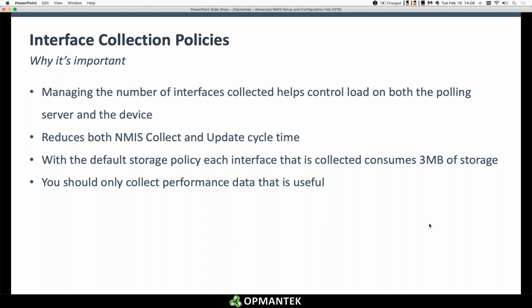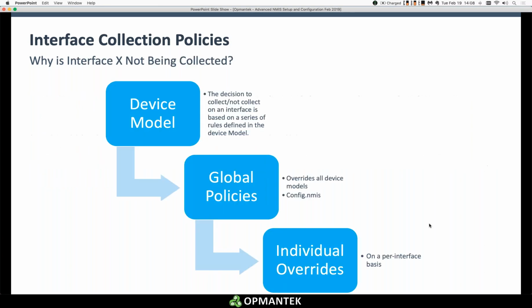And of course, just from a DevOps and engineering standpoint, you should only collect performance data that is useful, right? And that's why we have these collection policies in place. So how do they work?